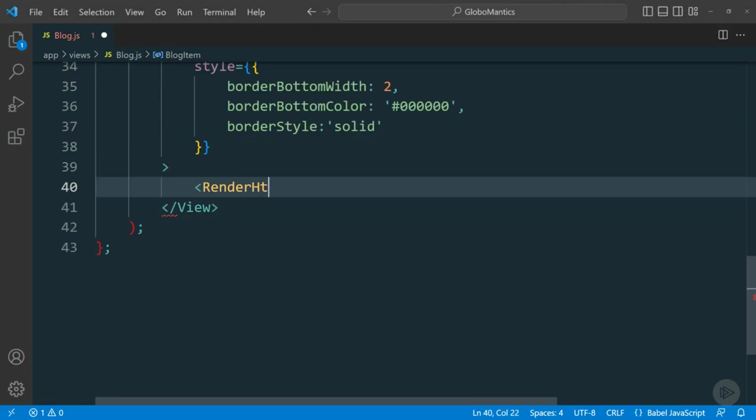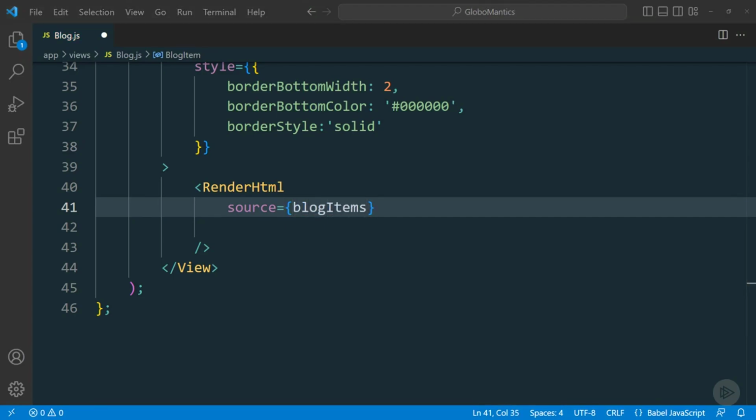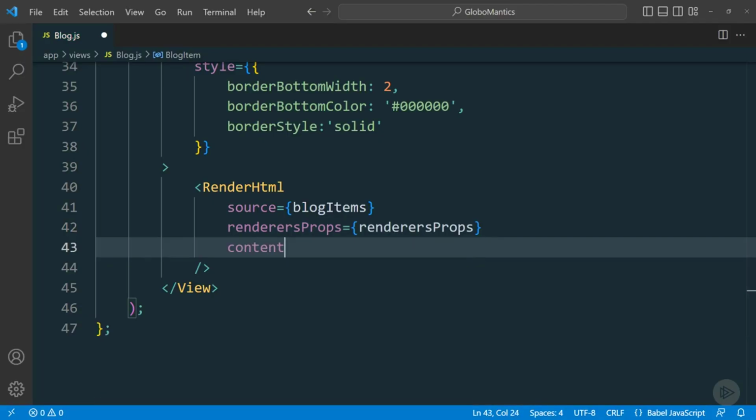After that, we can add the render HTML component. Inside the render HTML component, we need to add the source prop. This is a required prop and specifies the source HTML for this component. Then we add the renderer's props, which customizes the behavior of the anchor tag. And then we add the content width prop that controls the width of the content. This is not required, but I added it to avoid a warning in the console.